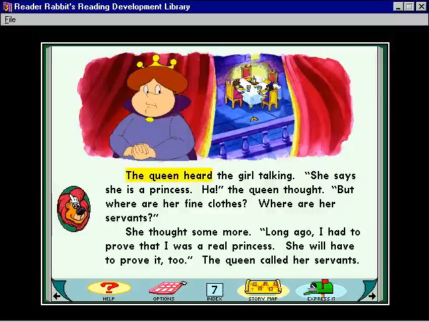The queen heard the girl talking. She says she is a princess. Huh, the queen thought. But where are her fine clothes? Where are her servants? She thought some more. "Long ago, I had to prove that I was a real princess. She will have to prove it, too." The queen called her servants.